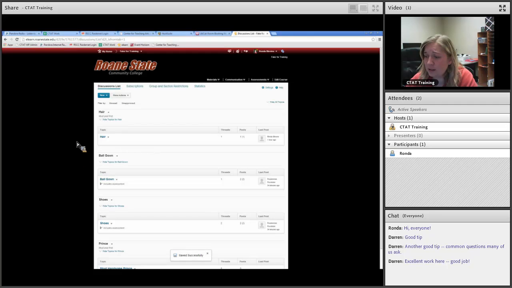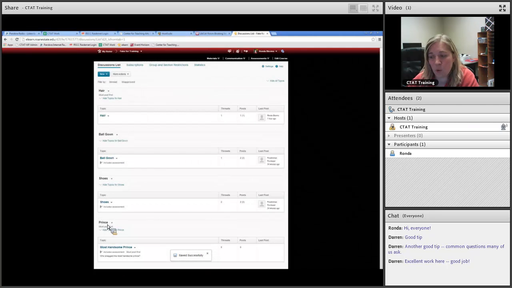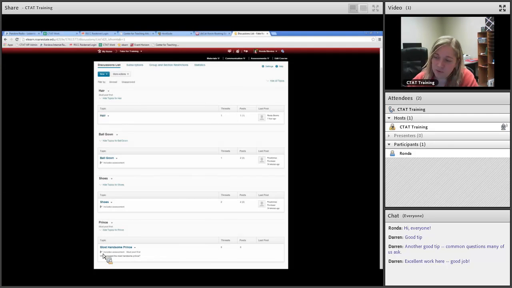So if we look, now here's our Prince forum. Here's the most handsome Prince topic. And you can see I kind of went through these and made them real quick earlier. But one thing, if you look, this little ruler with the check mark down here, that's what tells us that it's linked to an assessment. It's linked into a grade. So I've got that on Prince, I've got it on shoes, I've got it on ball gown. I forgot to do it on hair.